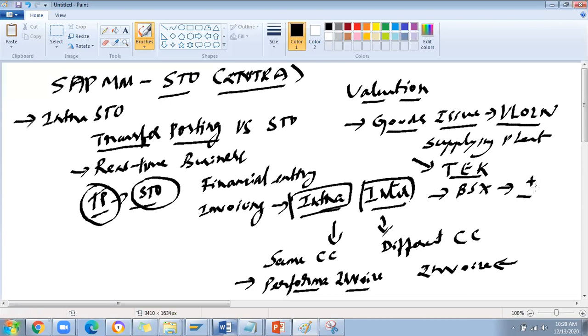So where will plus happen and where will minus happen? Minus will happen in the supplying plant. Okay, supplying plant will be minus and demand plant will be plus. Why plus and minus in demand and supplying plant? The reason is that we are issuing the goods, sir. That means we are removing the stock from the supplying plant. Value is going to decrease here, decreasing the value here and increasing the value in the demanding plant.